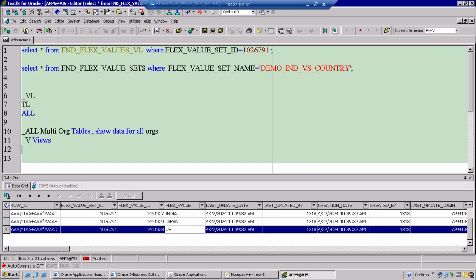If you see the TL also, that is the translation table. We can see the translations in multiple languages in the translation table.